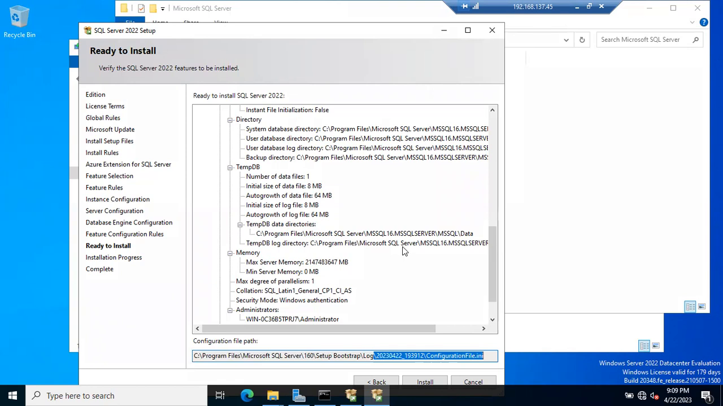So don't think I can install SQL Server only one way. I can install SQL Server in multiple ways. I can use the GUI, the command prompt, PowerShell, or an INI file. I can use the slipstream method. I can use the sysprep method. So six methods are there to install SQL Server.